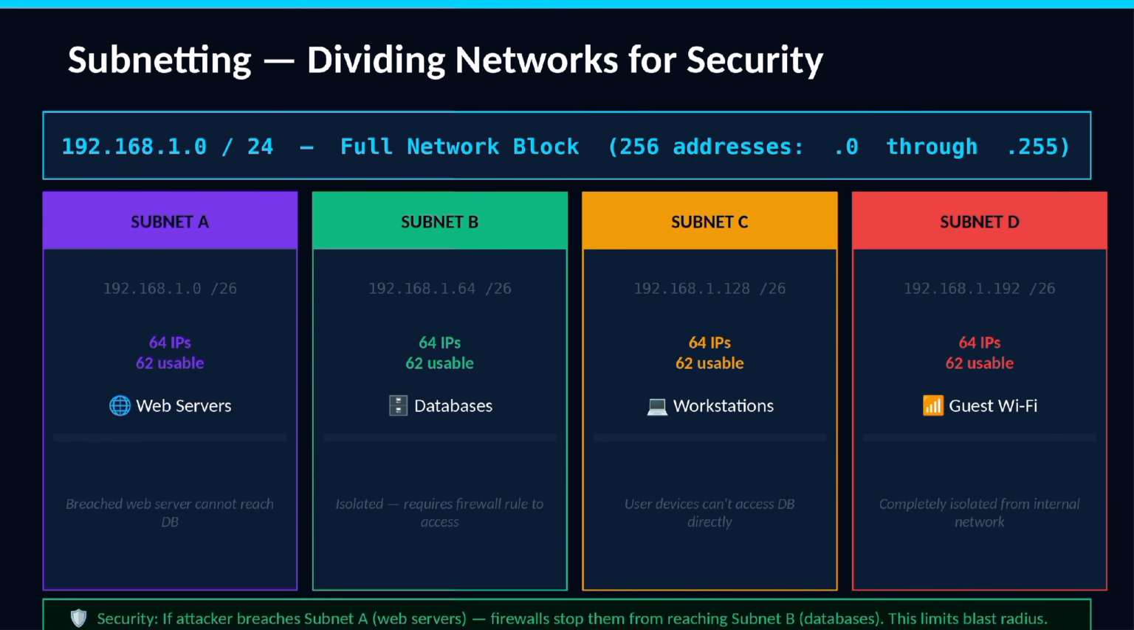Subnet mask. A subnet mask tells us which part of an IP address is the network and which part is the device. For example, IP address 192.168.1.5, subnet mask 255.255.255.0. The 255 parts represent the network. The 0 part represents the devices. This means the network includes addresses from 192.168.1.1 to 192.168.1.254. That gives us 254 devices.